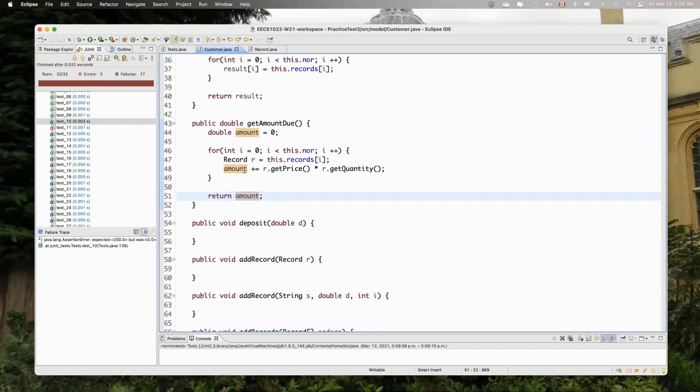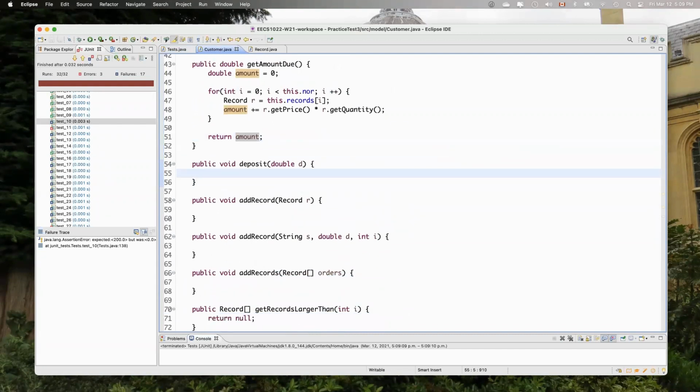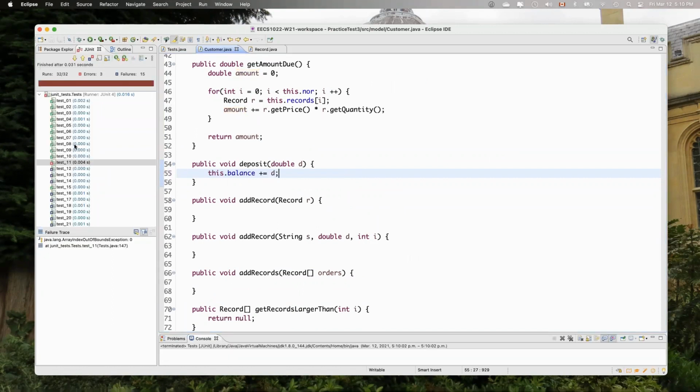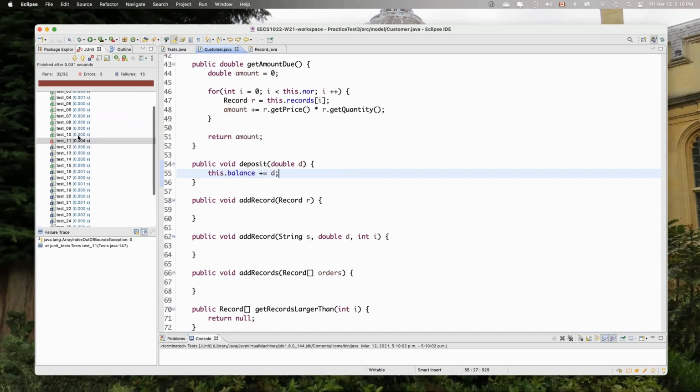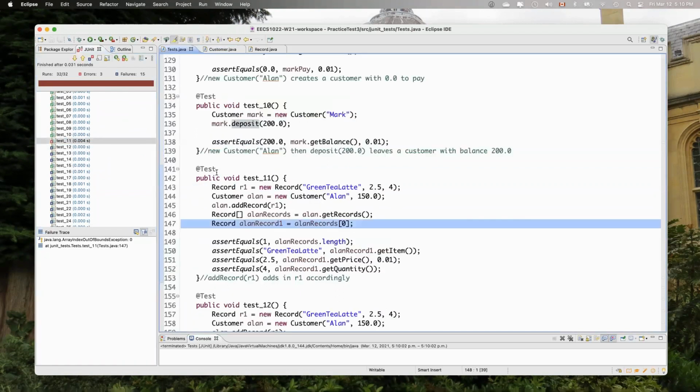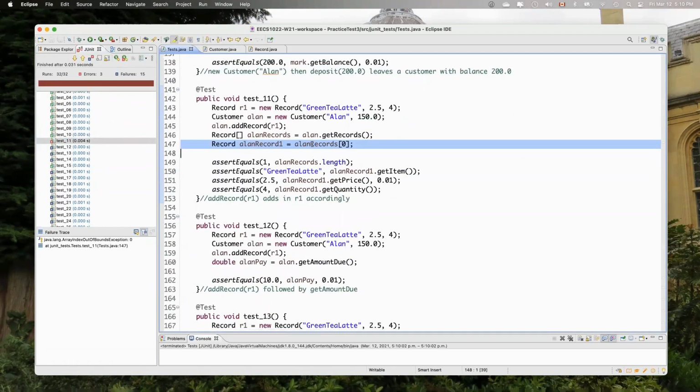Let me go to customer over here for deposit. This will be easy. Just say this dot balance plus equal the double amount, right? Rerun the test. Okay, so now we pass 10 as well. Let's go to 11. 11 over here is about getting the records. And then we want to make sure over here, let's see what's going on. Oh, I think what's really missing here, you can see so far we haven't implemented add record just yet, right? We should really do it.